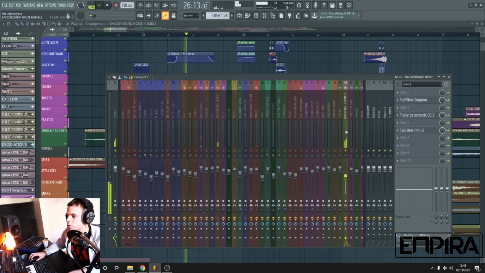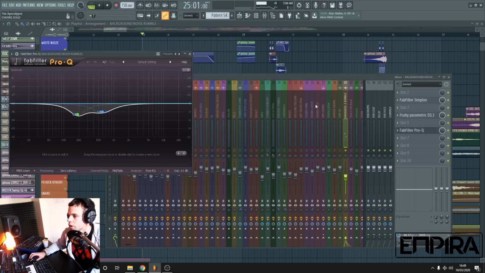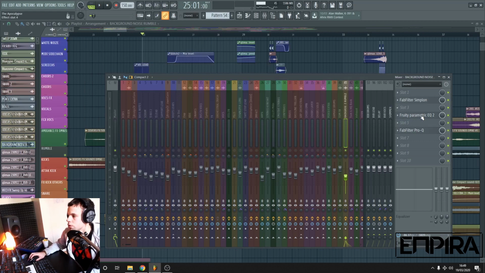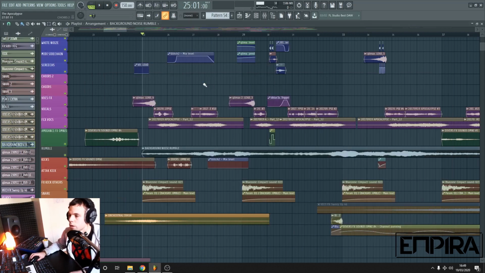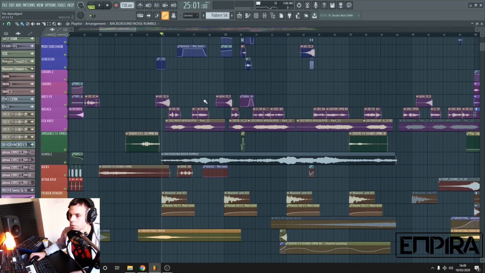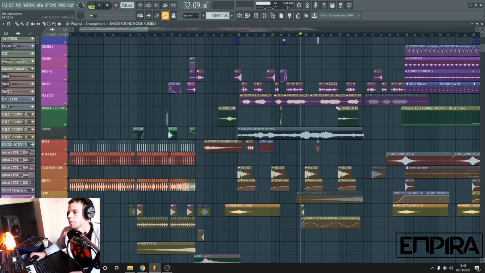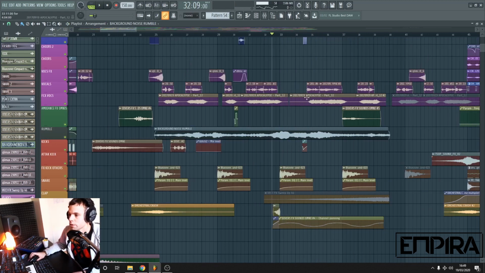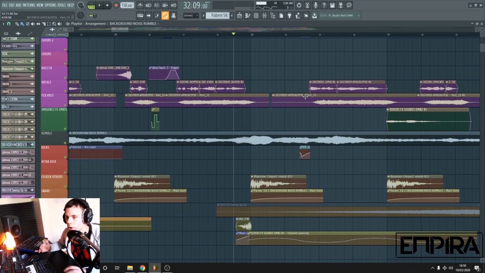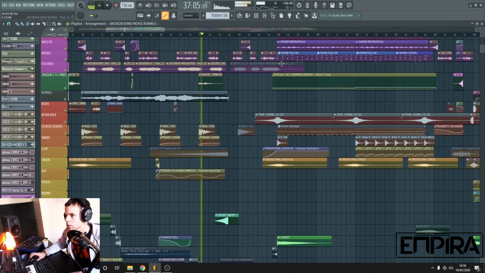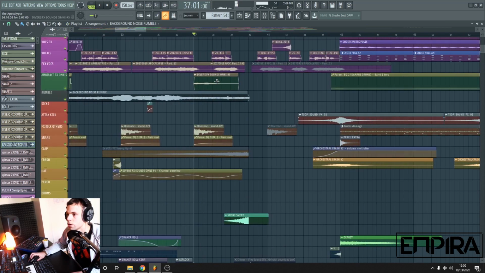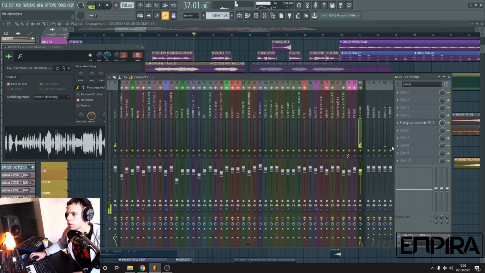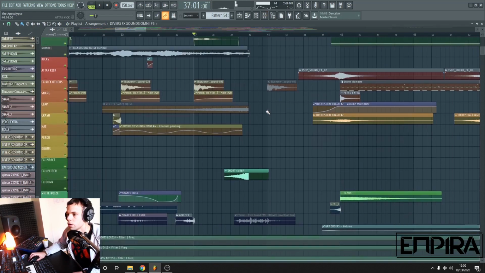I did not process it a lot, so I guess I removed the side low. No, I didn't. So it might have been done in master afterwards. But anyway, there are also some fancy effects to give some dark climax, mysterious atmosphere. Like this one.